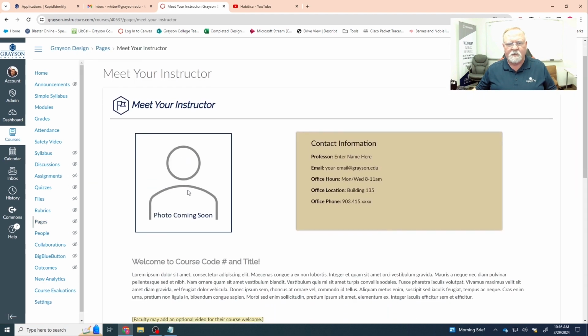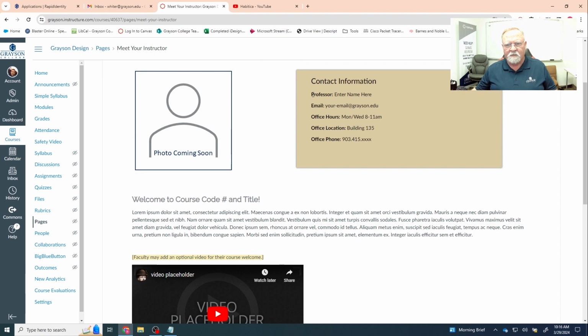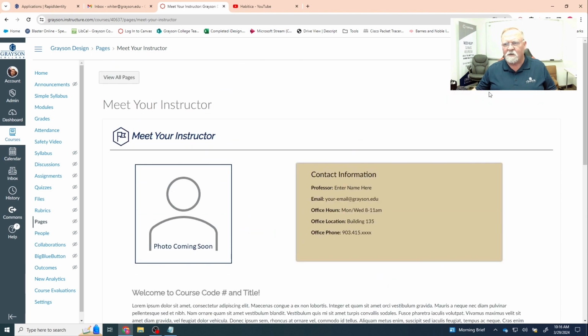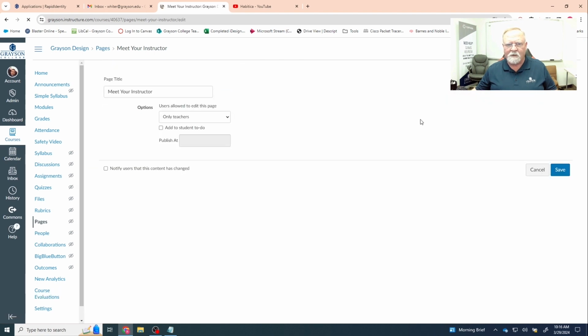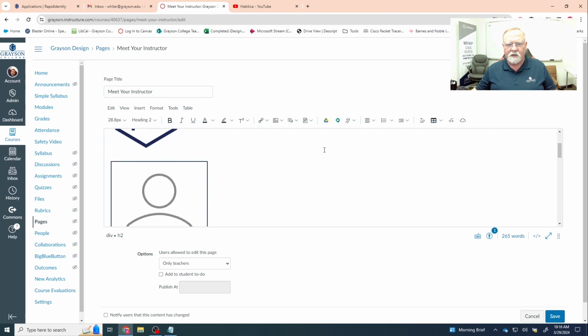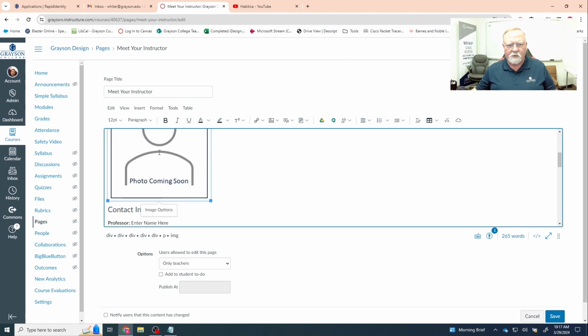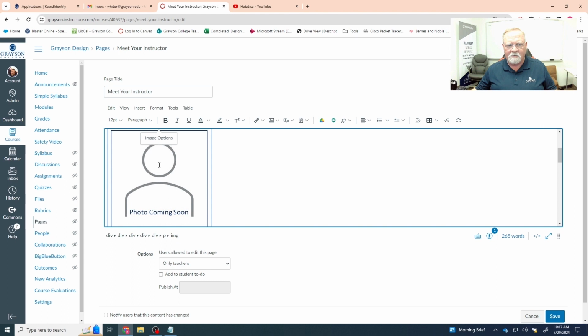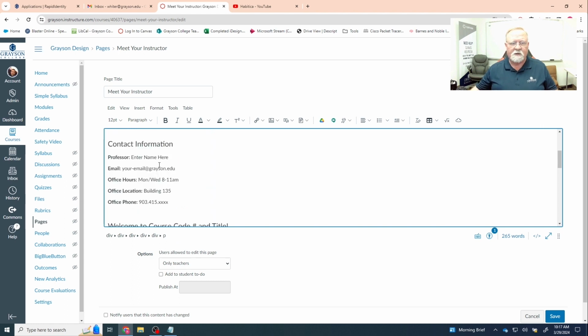All right, you'll see we have a placeholder here. We have contact information. This is all placeholder here. These things need to be edited, and so the way you do that would be to click on the Edit button. Now, to replace the picture, click on the picture. Once you've clicked into the edit mode, you'll click on the picture and just hit the delete key, and then you're going to upload a new picture.